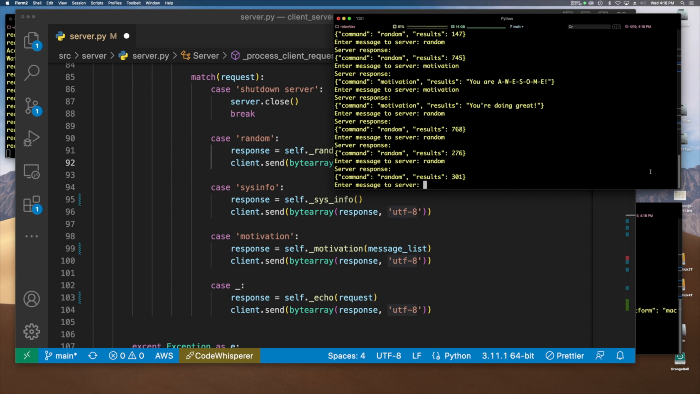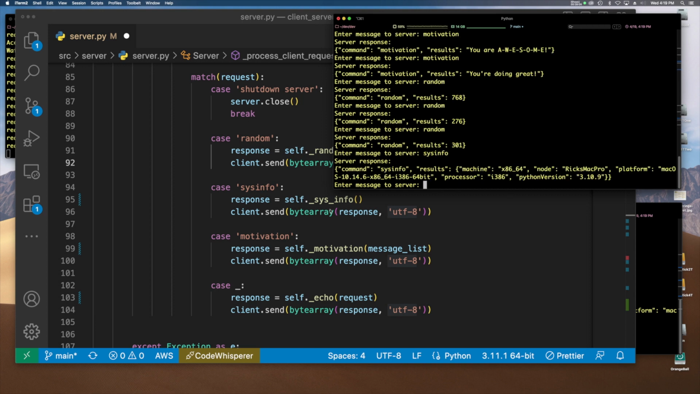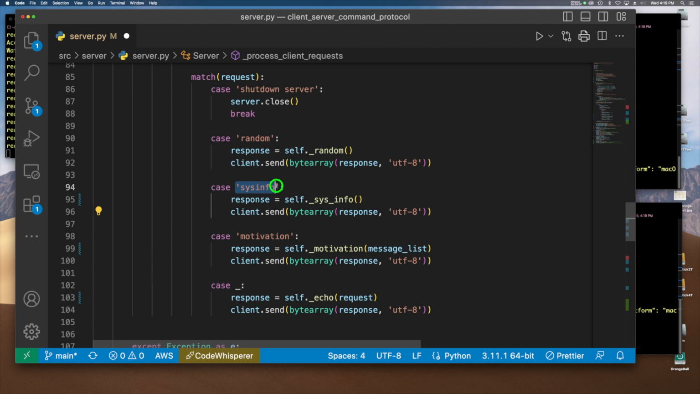And we see that the result is the command that was sent to the server is random, and the result of that command is the integer 301. Now, let's run sysinfo. Same with sysinfo. So the command is sysinfo. Then I hit that. This sysinfo case matches now. I call this self._sysinfo method, and it returns a JSON string to populate that response.